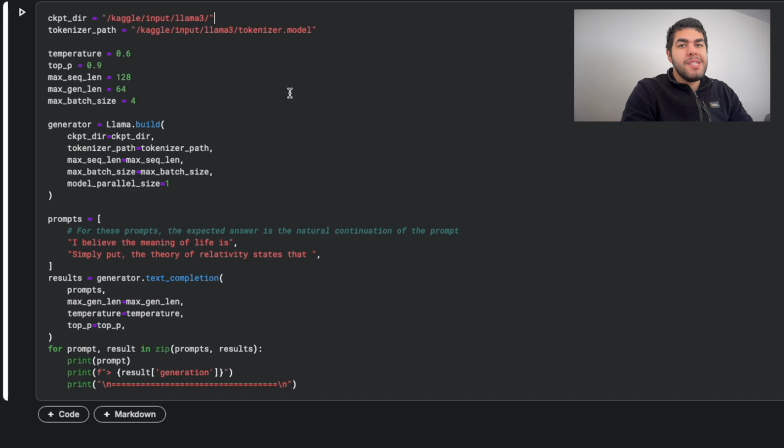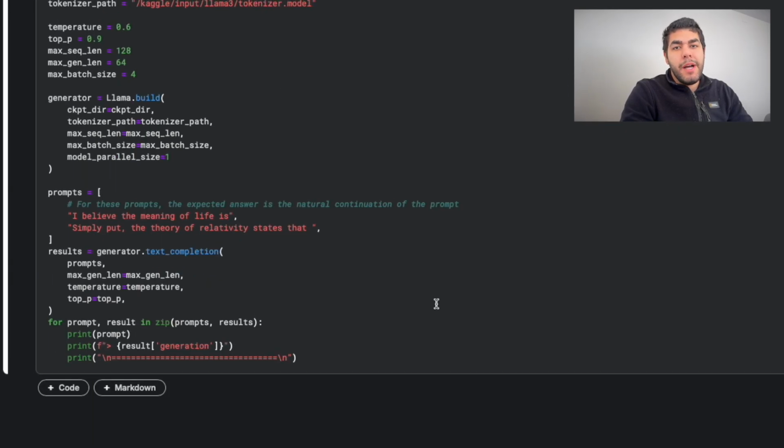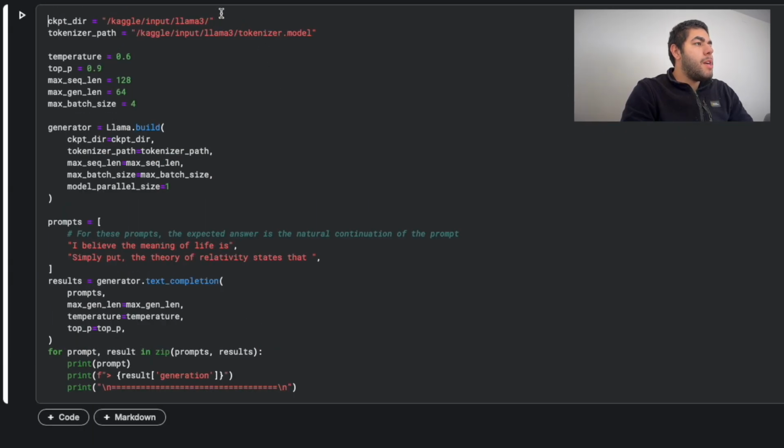Let's actually test the text generation with the Llama 3 model that we built. Here, for the checkpoint directory, we will put where our model is located. In my case, it is under Kaggle input Llama 3, and for the tokenizer path, you will put your tokenizer. When you download the Llama 3 model, which I showed in the beginning, you will get all of these anyway in that downloaded file. In my case, the tokenizer path is the tokenizer.model under Llama 3.